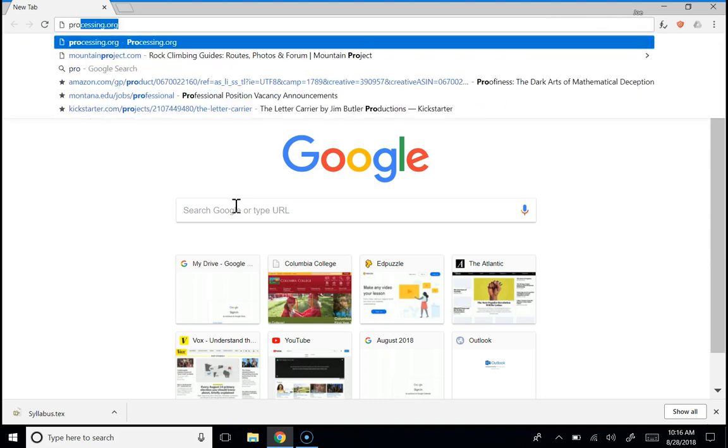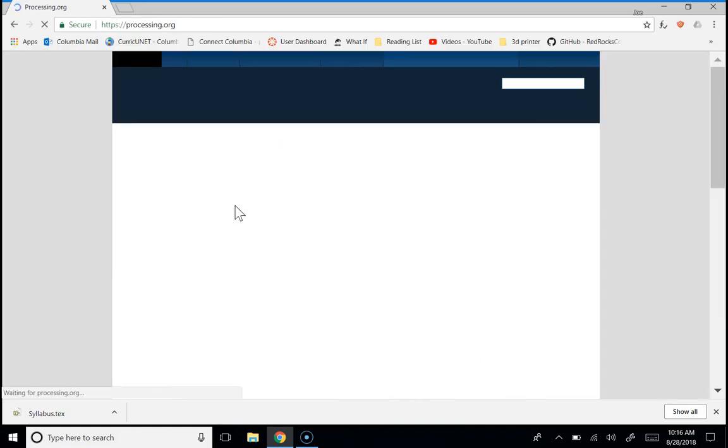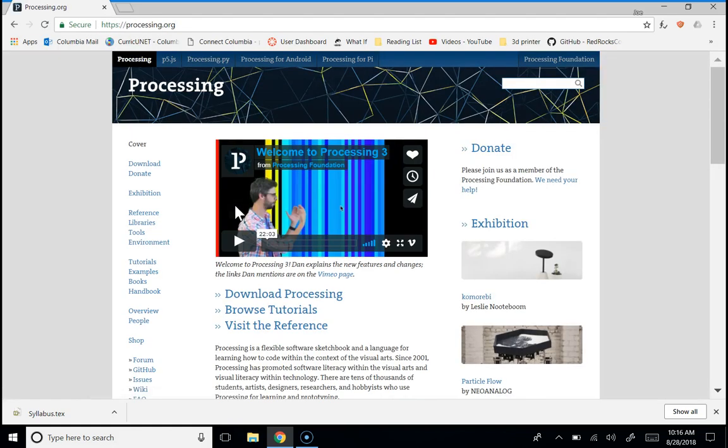You go to processing.org. The name of this language makes Google searches a nightmare. I'm sorry about that. There's nothing I can do, but I'm going to show you a little way around it. Okay, so this is processing.org.